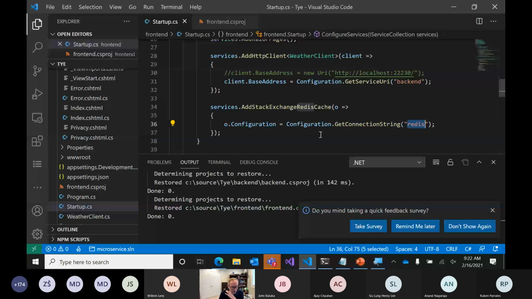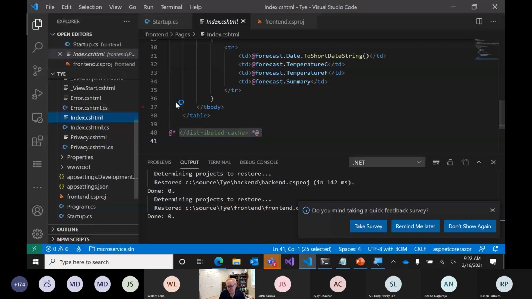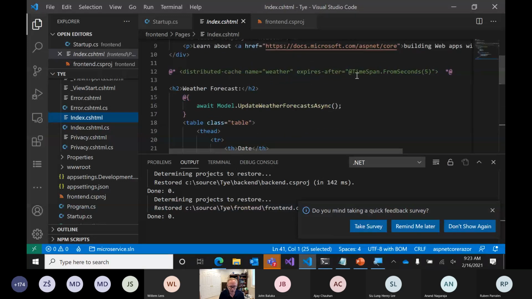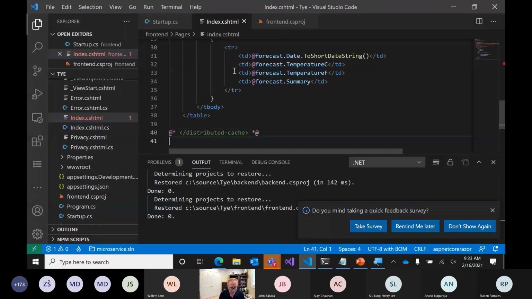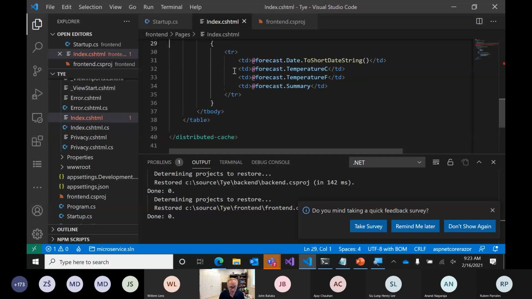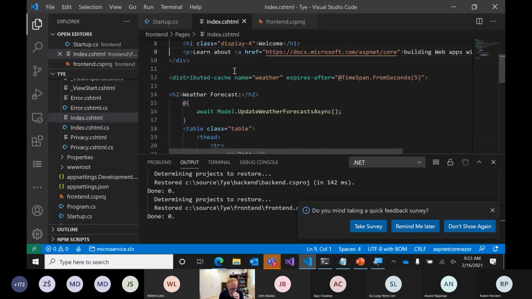Now I need to modify my project to use the cache. These are features that already exist in .NET, ASP.NET today. Notice there's something called a distributed cache tag helper. So this exists today. It's not tied to Redis. It can work with anything, memory cache. It can run with Redis or whatever. And I give my cache a name, and I tell it to expire after X number of seconds. What this tag helper does is take all the content inside of it and put it in that memory cache, and it will only call the actual code every 5 seconds that you refresh the screen.